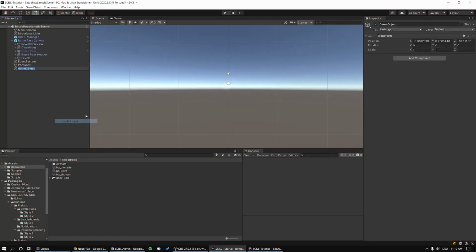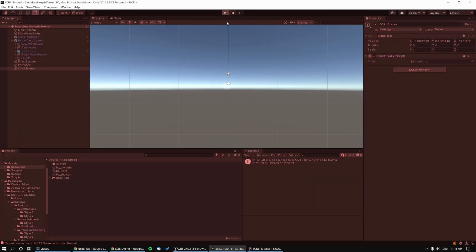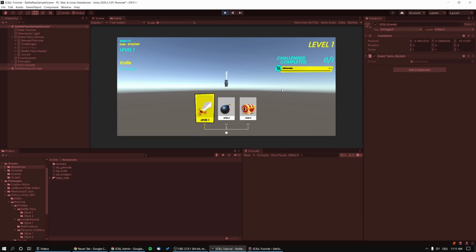Let's also add the event test object. So if you remember, we set this challenge to count the amount of kills that a player did. So if we press the E button, it's going to count toward the Battle Pass level progress. And if we complete the level, we automatically switch to level 2 and we've completed level 1.